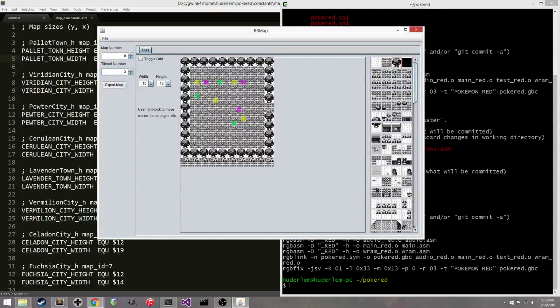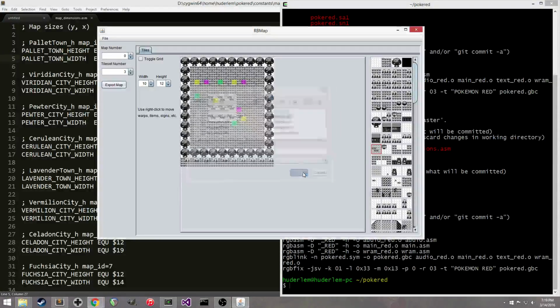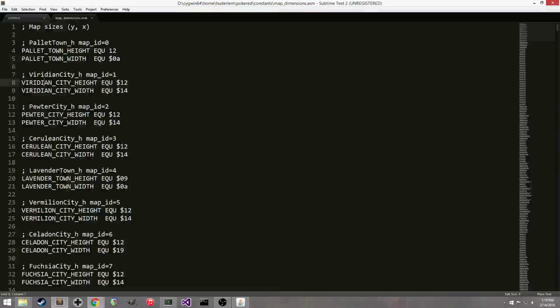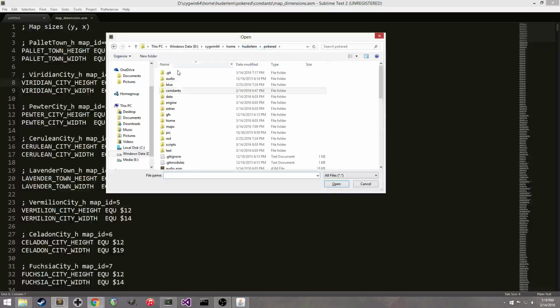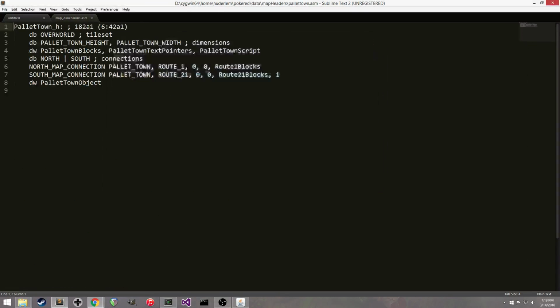Alright, lots of grass. Oops. And then we'll put this little area in the middle. Alright, so we've repainted the tiles, so we have to export the map again. Palatine.blk. And now, we need to also update the map header for Palatine to tell it to use a different tile set. So we have to go back to the pokered project, go to the data folder, go to map headers, and then Palatine's map header.